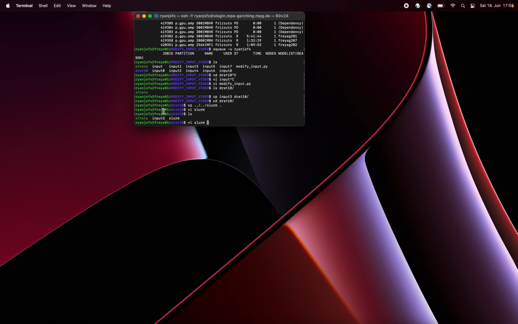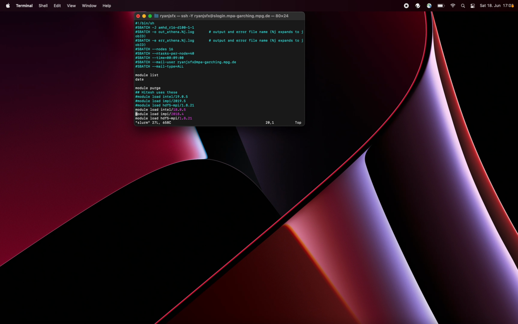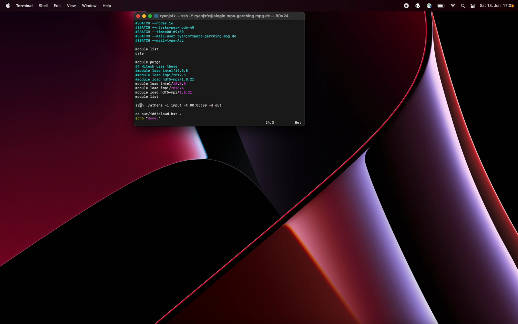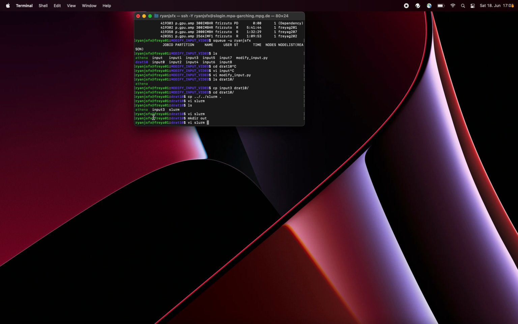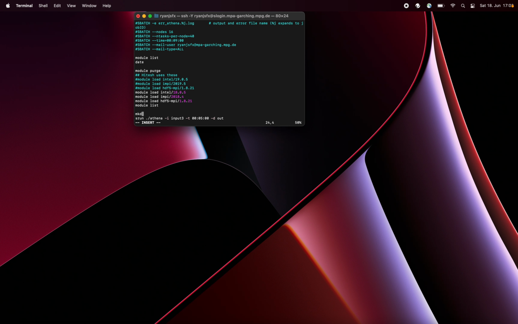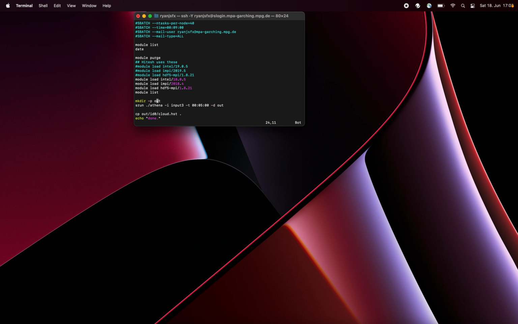And so that reminds me, we're going to have to modify the Athena -i line, instead of saying input, we want to say input 3. And we're also going to need this out folder, otherwise it will probably crash. So we'll mkdir out. And that could also be done, right here, mkdir -p out. So mkdir -p means just don't error if it already exists. And so this will make sure that it doesn't crash for a dumb reason.